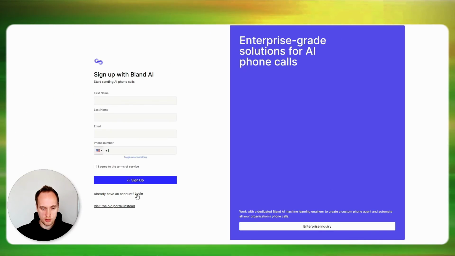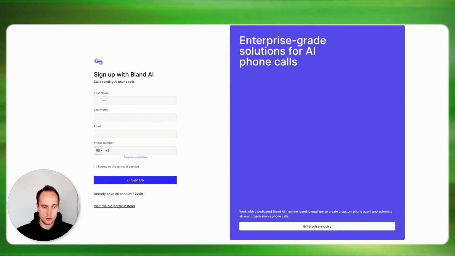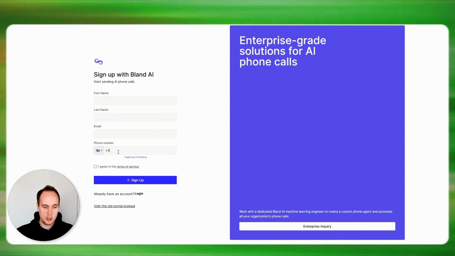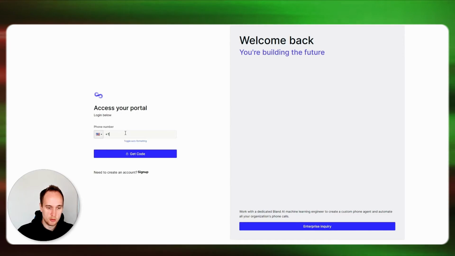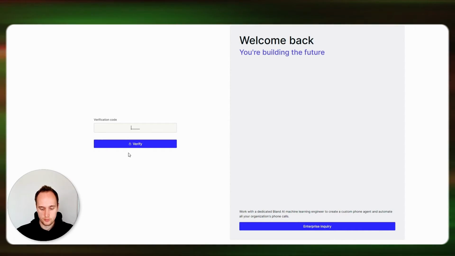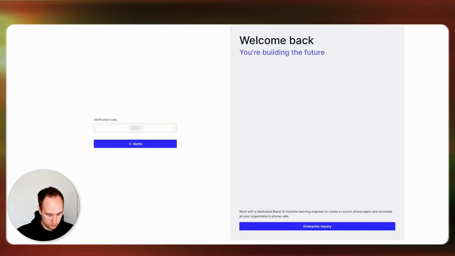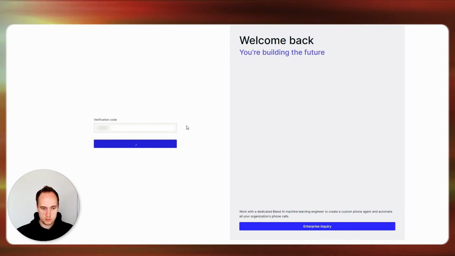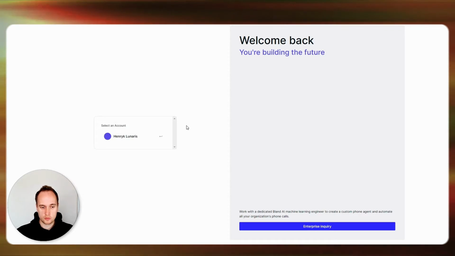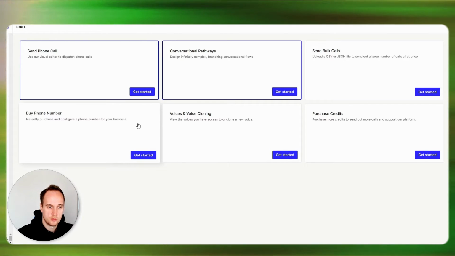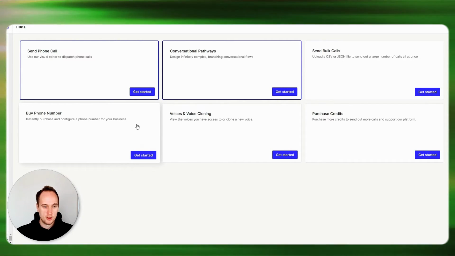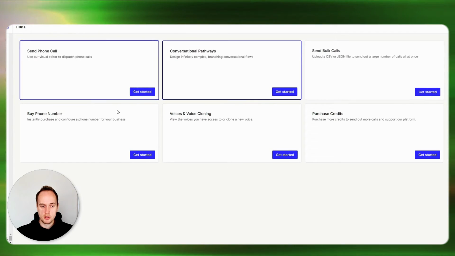Or not. So I've already signed up, but what you would need to do is put in your name, last name, email, then put your number in. So you just log in. I put my number in, get the code. Obviously I will blur all this out. Great. Now we've logged in, and you have a bunch of options in Bland.